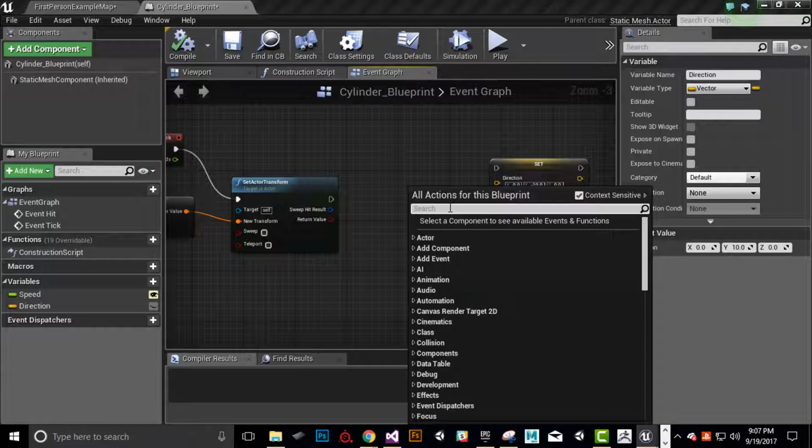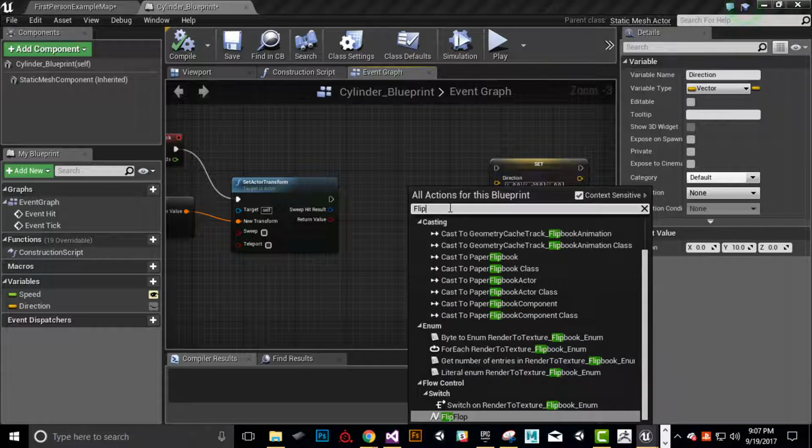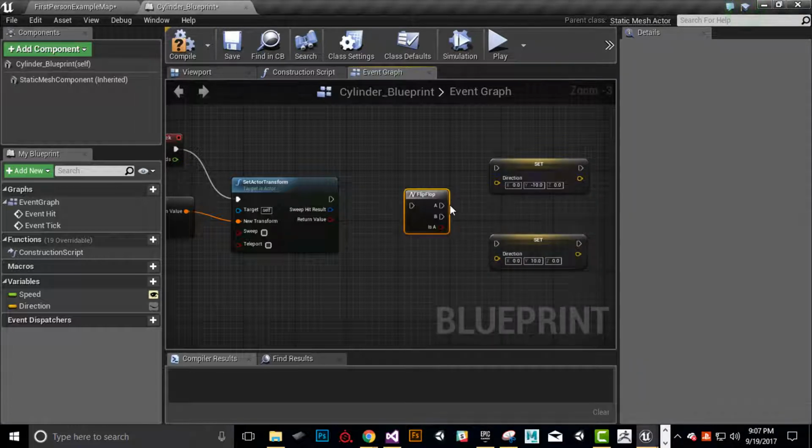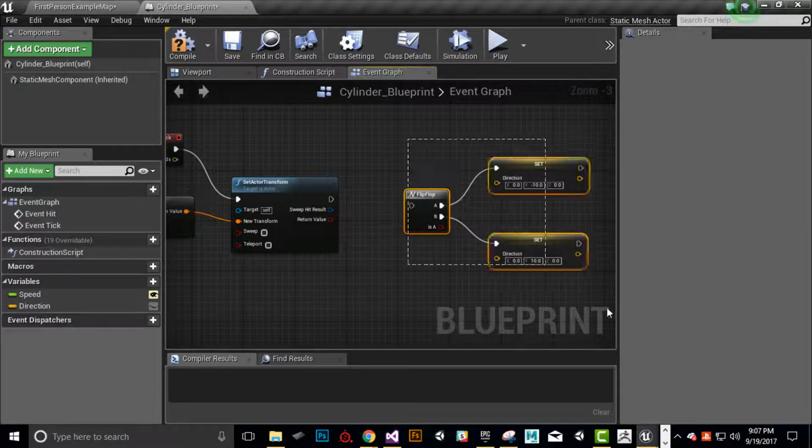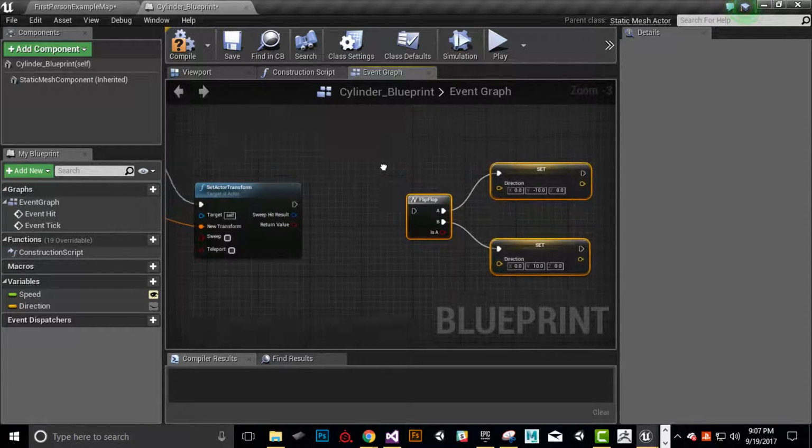Next thing I'm going to do is right click and go to my flip-flop node. And I'm going to connect my A value here to this, and then my B value to this, so that what that'll do is flip between each one. And then what I want to do is I'm going to have a delay, and that's going to slow it down.